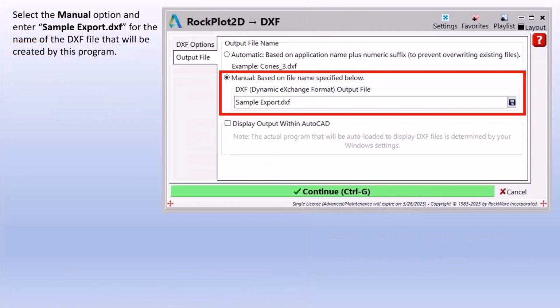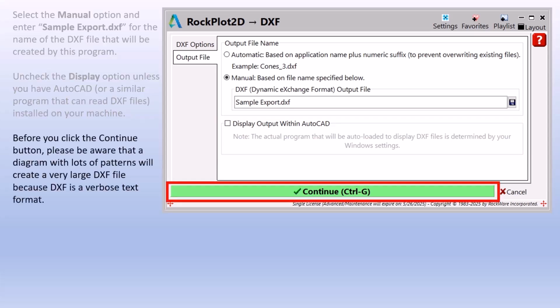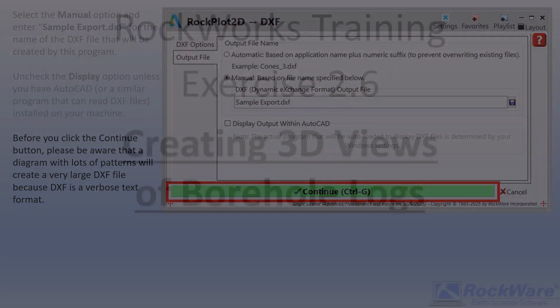Select the Manual option and enter sampleexport.dxf for the name of the DXF file that will be created by this program. Uncheck the Display option unless you have AutoCAD or a similar program that can read DXF files installed on your machine. Before you click the Continue button, please be aware that a diagram with lots of patterns will create a very large DXF file because DXF is a verbose text format.